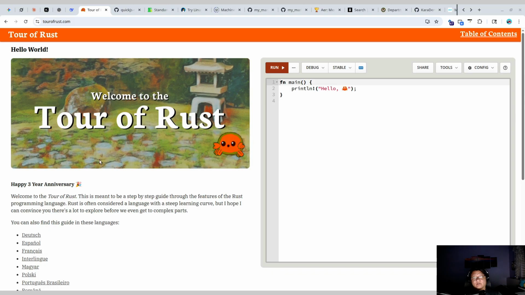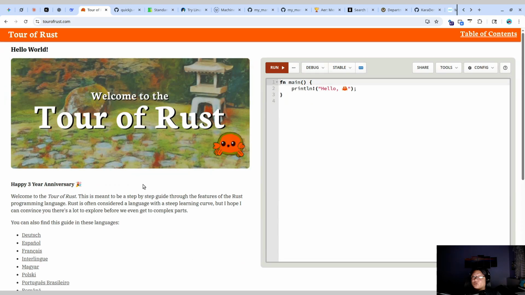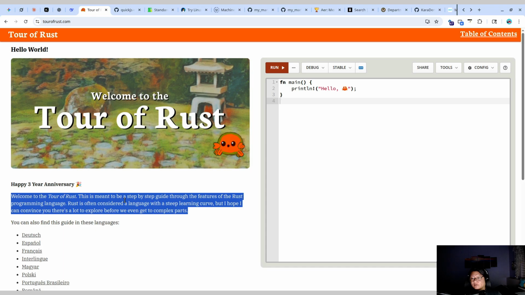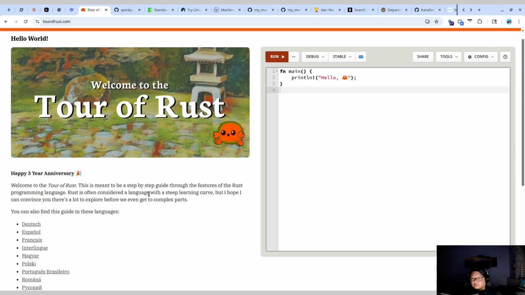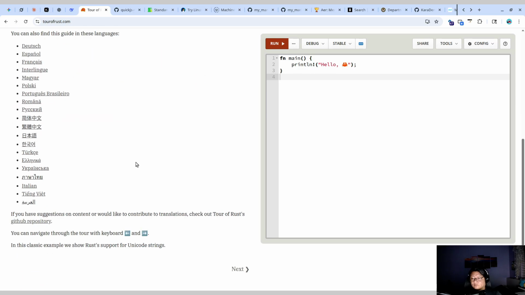So I asked AI what would be the best way for me to learn it, and AI suggested Tour of Rust. So let's go through it. Welcome to the Tour of Rust. This is meant to be a step-by-step guide through the features of the Rust programming language. Rust is often considered a language with a steep learning curve, but I hope I can convince you there's a lot to explore before we even get to complex parts. You can also find this guide in these languages.